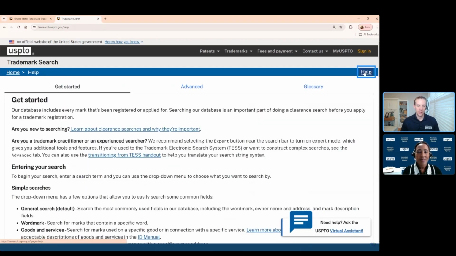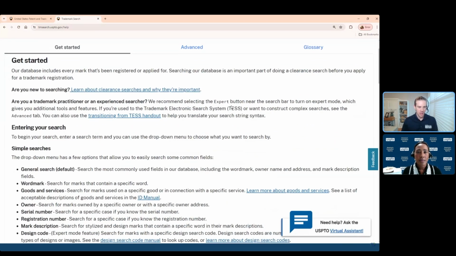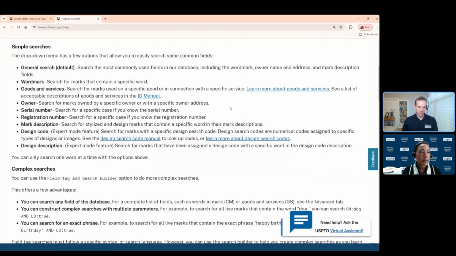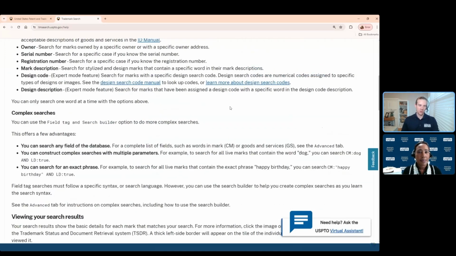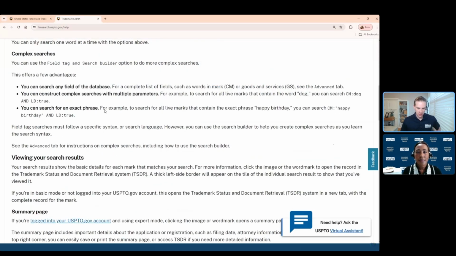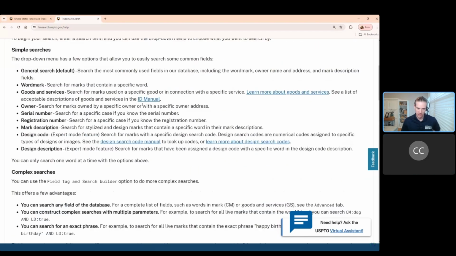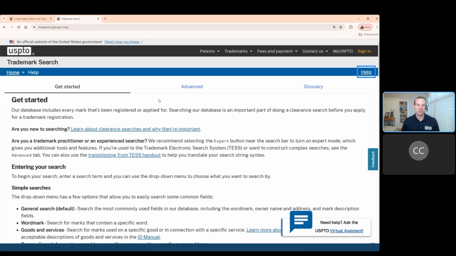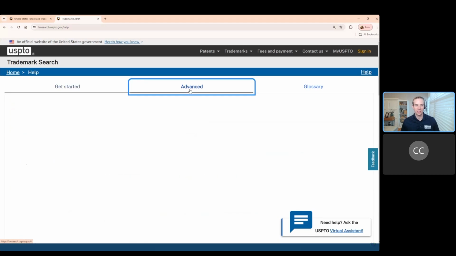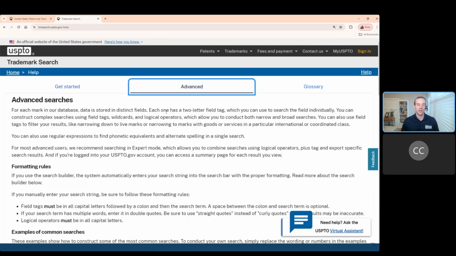So click on help. And for getting started, as you might guess, this is going to be a lot more of the foundational information about the search system. So it'll tell you a little bit about your drop downs, how to use your field tag and search builder options, the summary page, so on and so forth. But if you're like, listen, I want the advanced stuff, I want to know where the good stuff is. You click on that advanced tab.